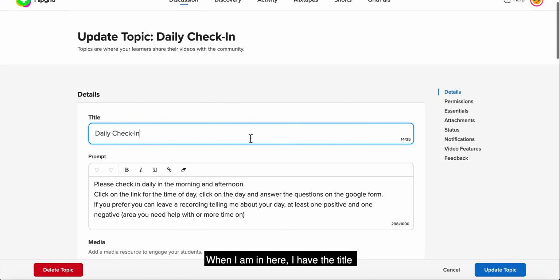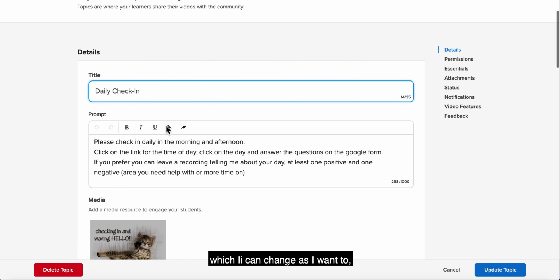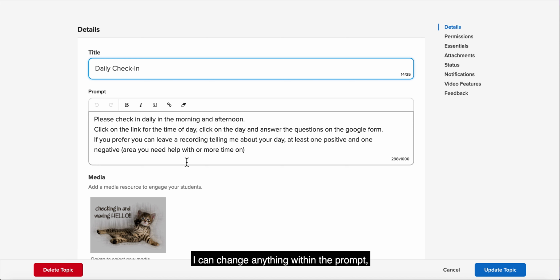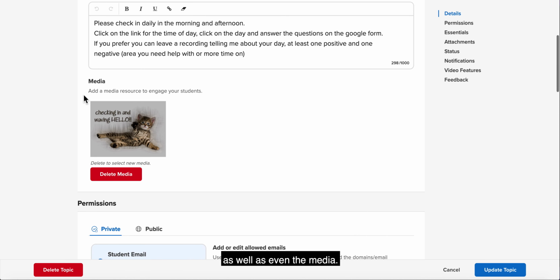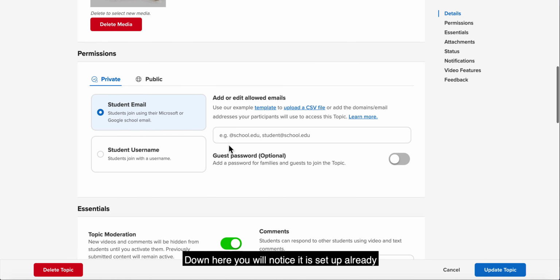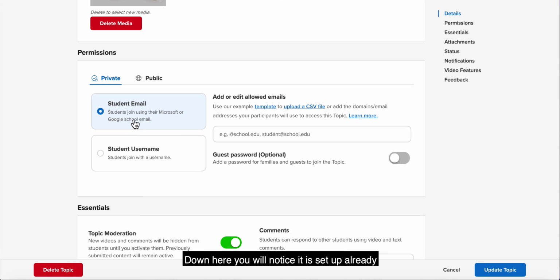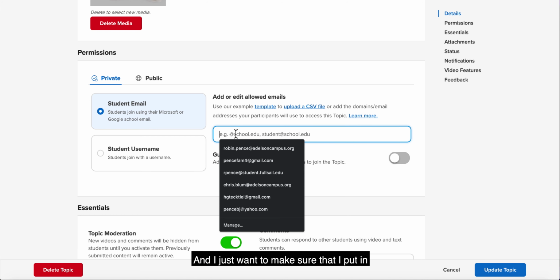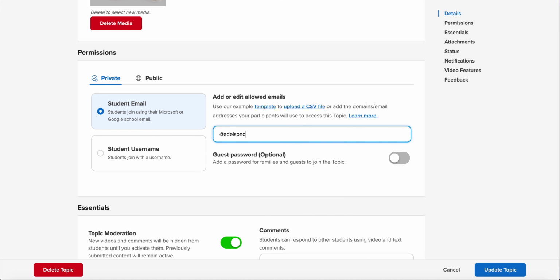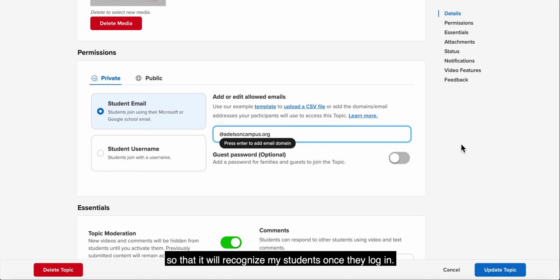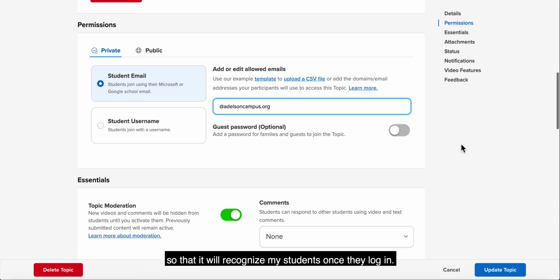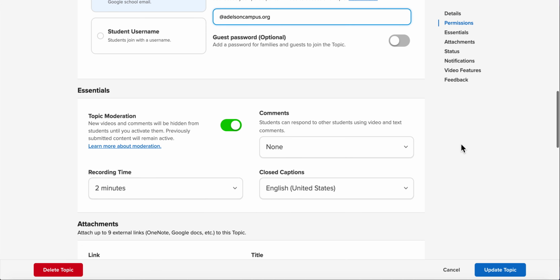When I'm in here, I have the title, which I can change as I want to. I can change anything within the prompt, as well as even the media. Down here, you'll notice that it is set up already the way that I like it, which is to use student email login. So usually a Google email login will help my students get in there. And I just want to make sure that I put in the ending of my domain so that it will recognize my students once they log in.